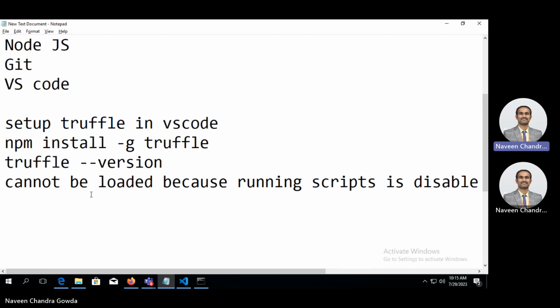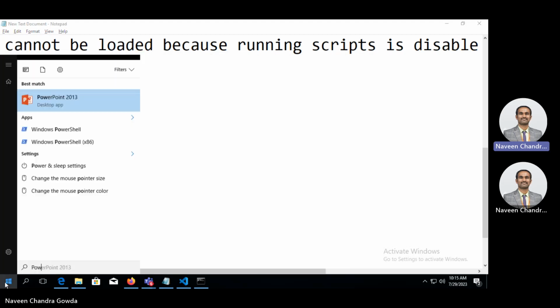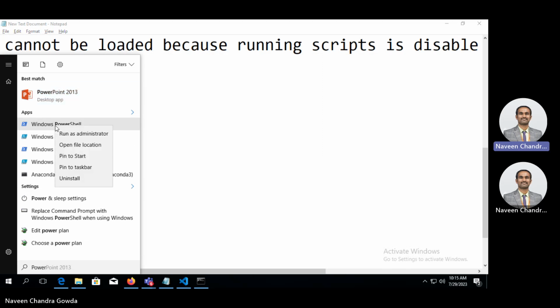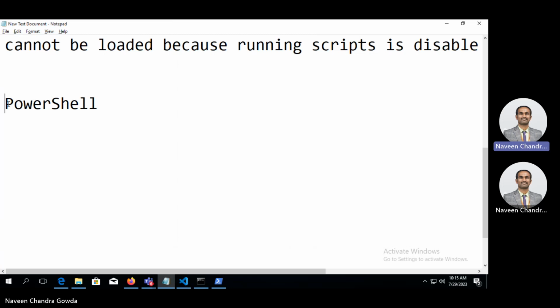It is a very simple way to resolve. Go to PowerShell. Where can I find PowerShell? As usual, go to Start and type PowerShell. Now you can observe Windows PowerShell. Open this PowerShell in administrator mode as usual: run as administrator. So I opened the Windows PowerShell in administrator mode.